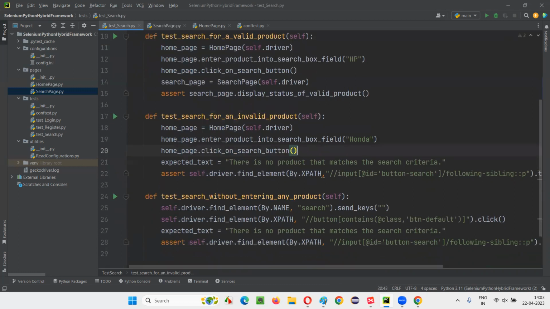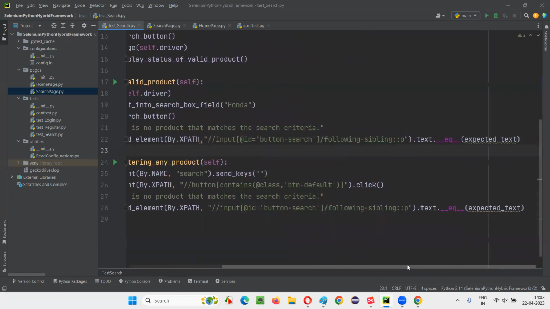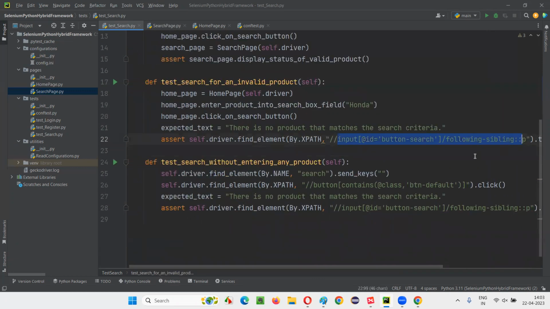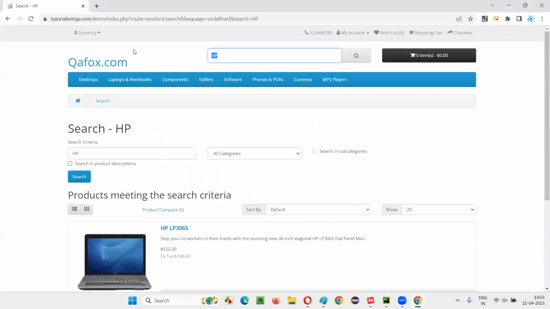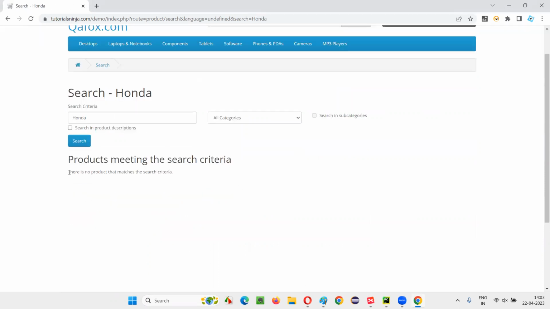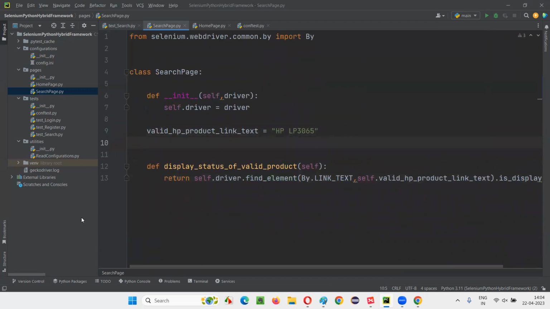You have already done that. Now here you have to verify driver.find element by xpath, and this locator is also hard coded. You have to remove that. Okay, you have to get that particular text. So whenever you enter Honda here, which is part of the home page, and click on the search button, you'll get the search results. In the search results, you have this message. So this message is on the search page. So to verify that, this XPath expression should be part of the search page. So go to the search page and here create.